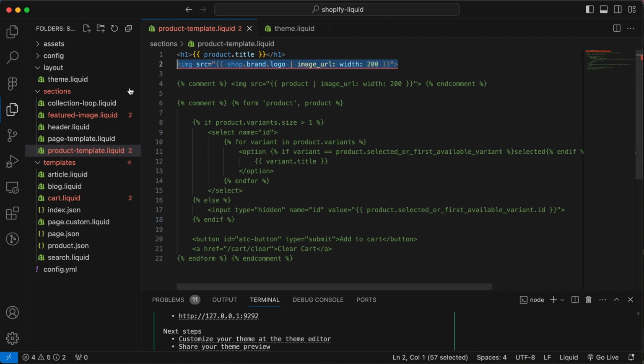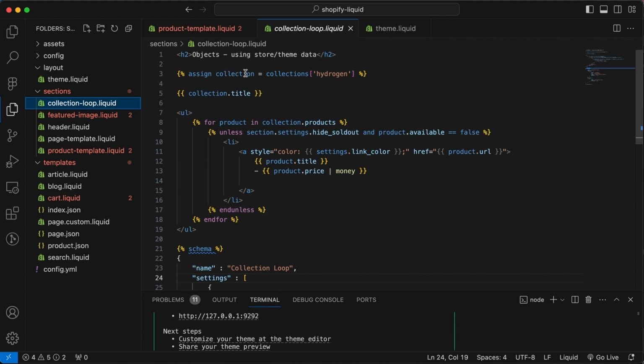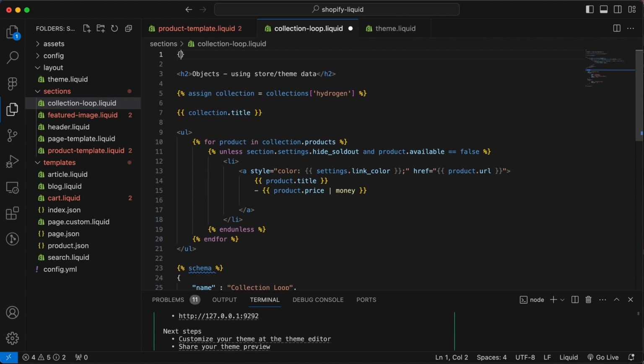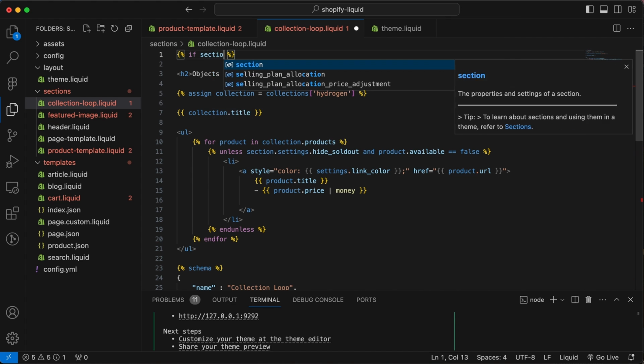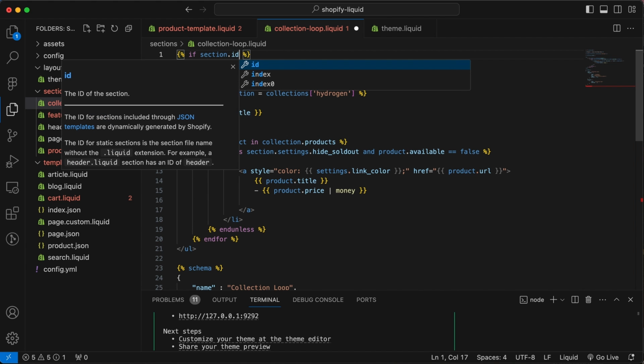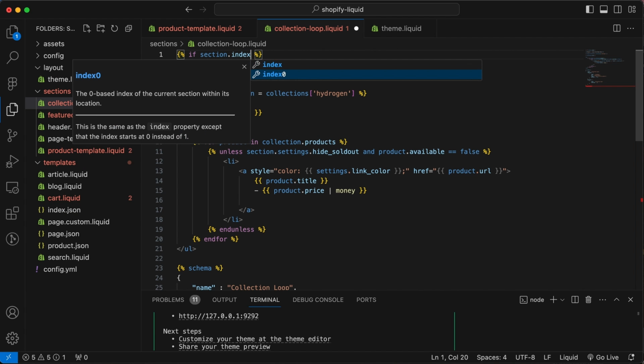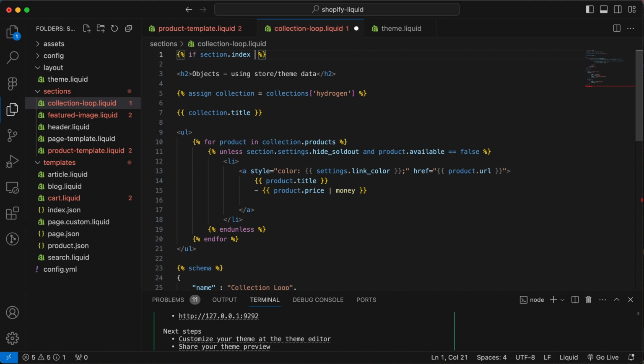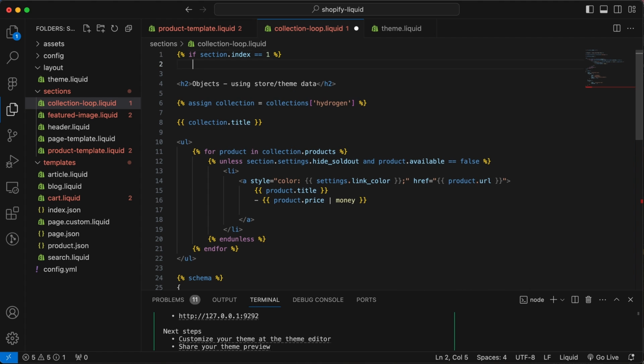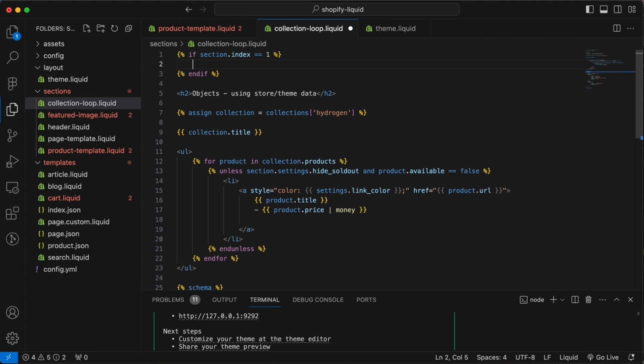And so what we can do here is for every section, we can output some code if the section is first in the list. So if section index, and we can use index 0 or index right here. If we use index, the first section is going to be 1. If we use index 0, the first section is going to be 0. So I'll just use index, not index 0. And then I'll just say first section.